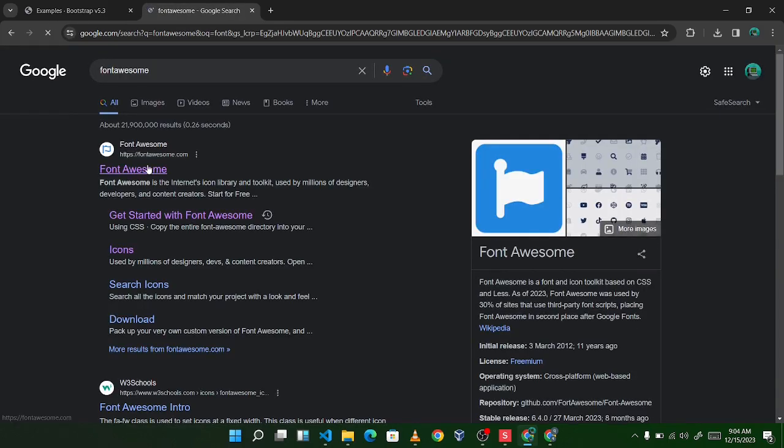Head to the icons. Click on the icons button. You are going to find numerous icons that you can use. Let's wait for the website to load, but I can also show you a trick.